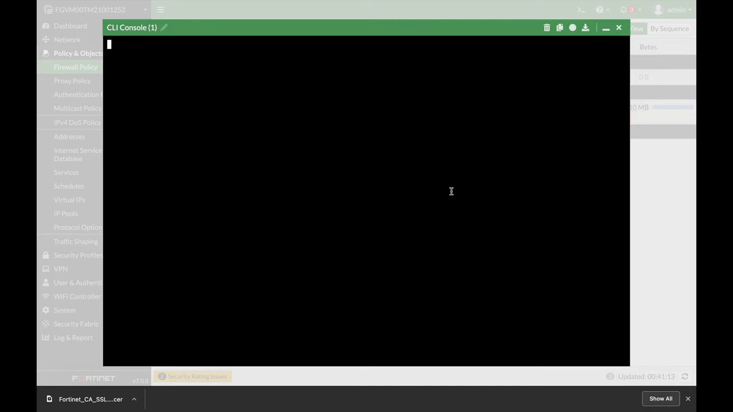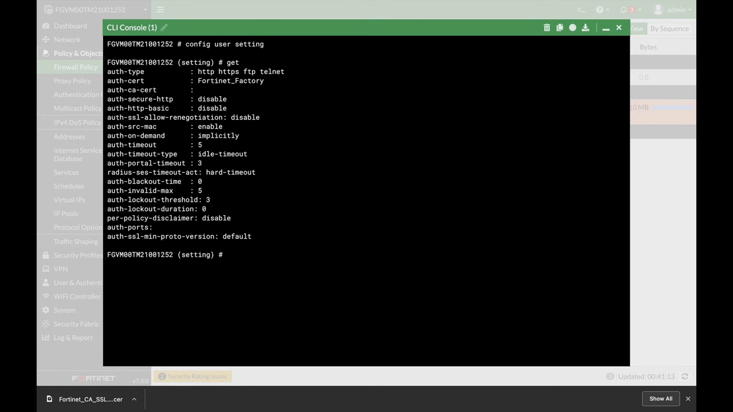Now let's open up our command line, config user settings, and now we have different things that we can configure. We will look at the lockout threshold, which actually means how many attempts a user is privileged to, and the lockout duration.